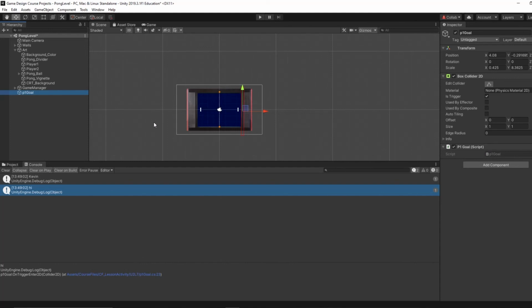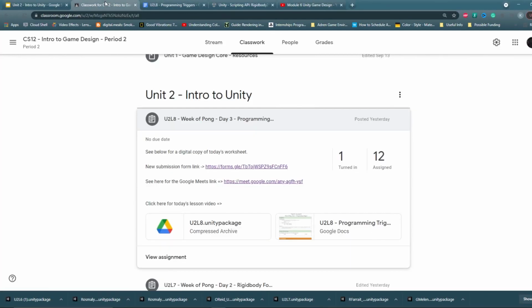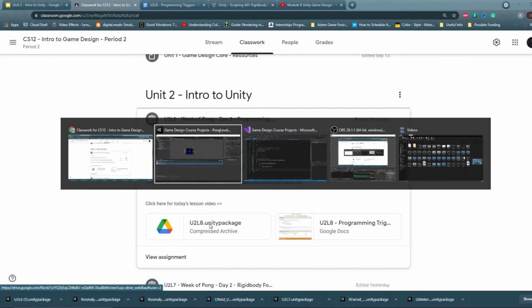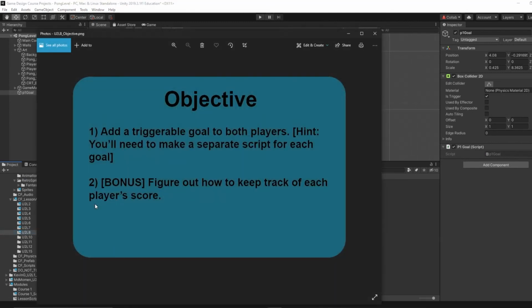That's really it. Again, for your homework, you're going to go in Google Classroom. Let me show you guys real quick. Unit 2, Lesson 8. You'll download this Unity package right here. When you do, and go back and import it into Unity, you will see this little message appear here. And again, the goal is to make a trigger for each player, which means make a goal for player 1 and player 2. That's really it. As a bonus, if you can figure out how to keep track of the score, that'd be awesome. But if you don't got it, that's fine. We're going to get into it in the next lesson.